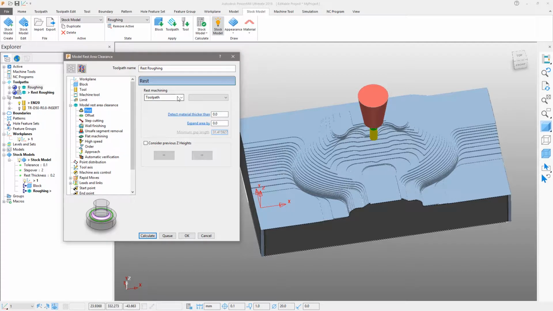Rest machining can reference either a singular previous toolpath or a stock model, the latter of which has the advantage of effectively allowing multiple toolpath references. Two key settings to change here are the Detect Material Thicker Than and Expand Area By settings. The Detect Material Thicker Than setting tells PowerMill to ignore rest material that is thinner than the specified threshold. This helps avoid thin regions being rest machined, such as those caused by cusps from the previous toolpath, where the benefit of a second cut is negligible. The Expand Area By setting will expand the rest areas measured along the surface by the distance specified. We will set 0.3mm and 4mm respectively.